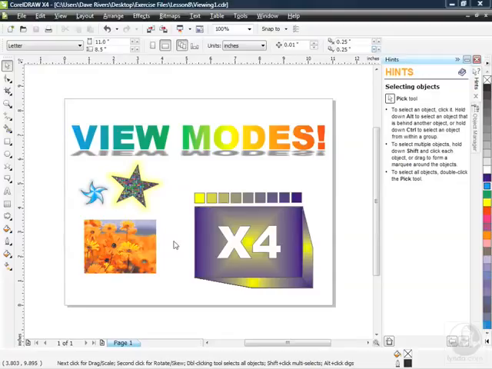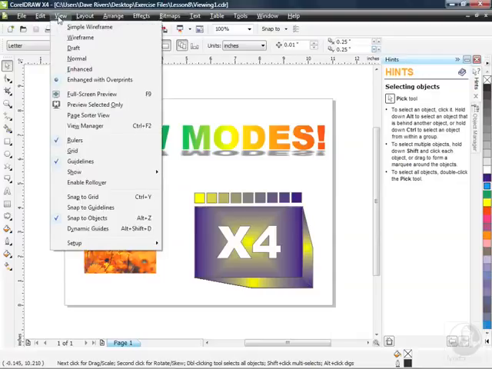Right now, though, we're going to look at the different view modes, talk about the advantages of each and the effects it has on your work. So we go up to our View menu, and probably what you're going to see in the top section is a little dot next to Enhanced with Overprints, and that's usually the default view. You may have Enhanced selected, but we're going to start at the top with Simple Wireframe.